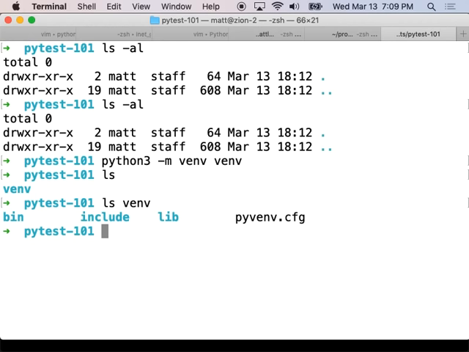The other thing that we'll have to do is activate it. We're sourcing it with our bash terminal. If you're using Windows, the way that you activate a virtual environment is a little different, but it's an activate.bat script, I think, if you're looking for it. So you can do the same thing if you're trying to follow along.